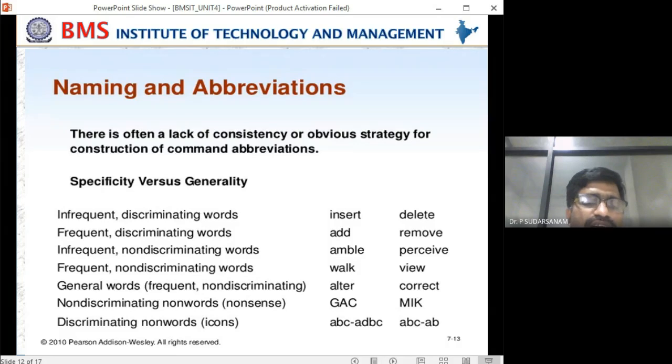Then frequent and non-discriminating words: walk, view. Walk is not a frequent word we are using, but view is non-discriminating, as we can view a particular file. In some applications, when you are filling in data, we can view the data before submitting, and they make us do that.